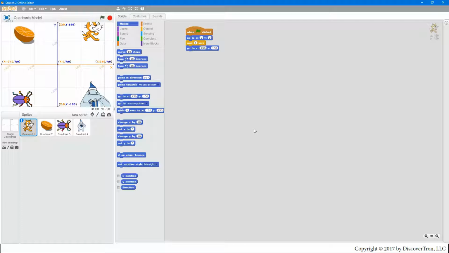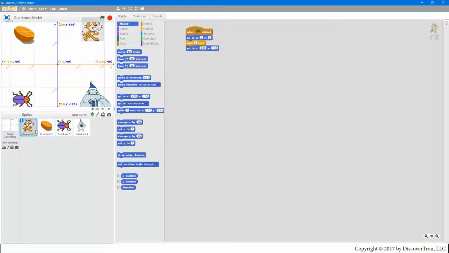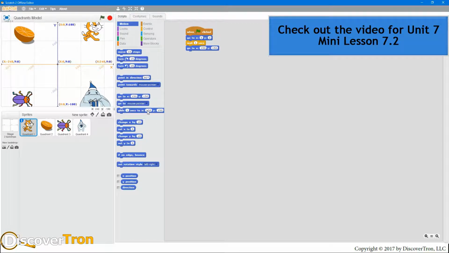Before I end the video, let me double check something. Okay, the stage has nothing going on with it. And then quadrant 1, quadrant 2, quadrant 3, they all have similar pieces of code. Make sure you look at the instructions and follow them to get the right data to input into these items. Also don't confuse the go to with the set X or set Y or the glide. That could cause some differences in the way your program runs and what I have.